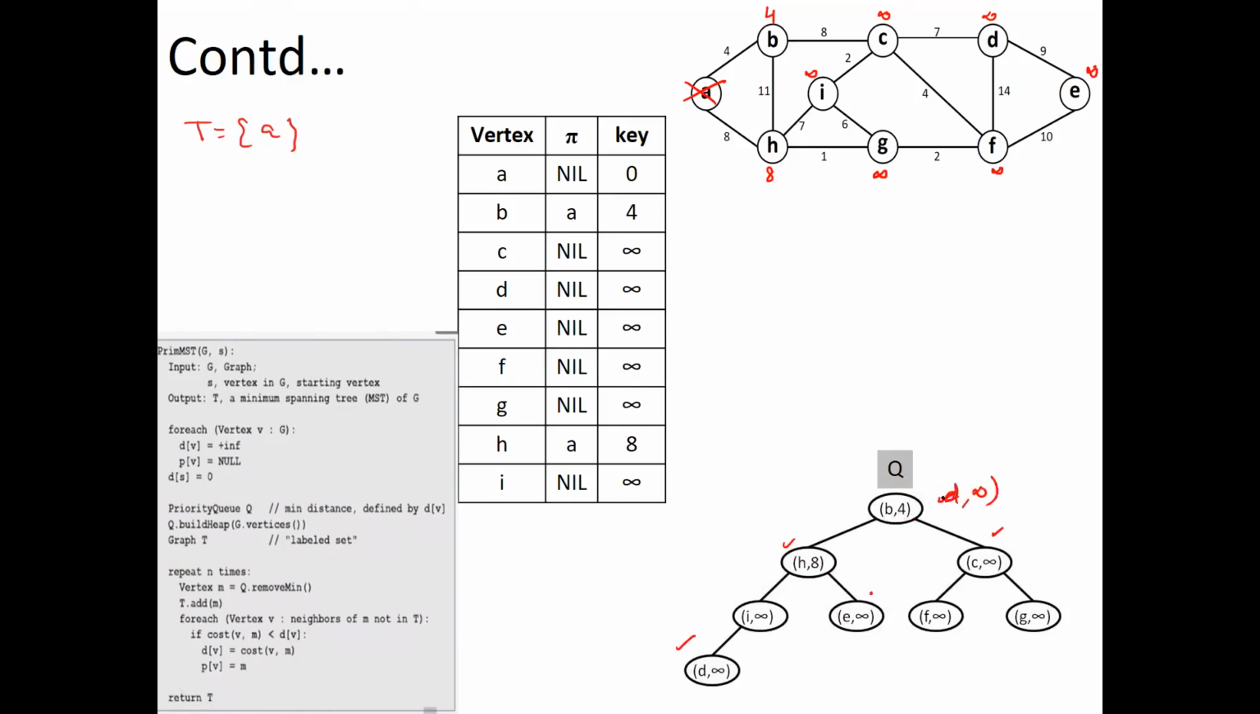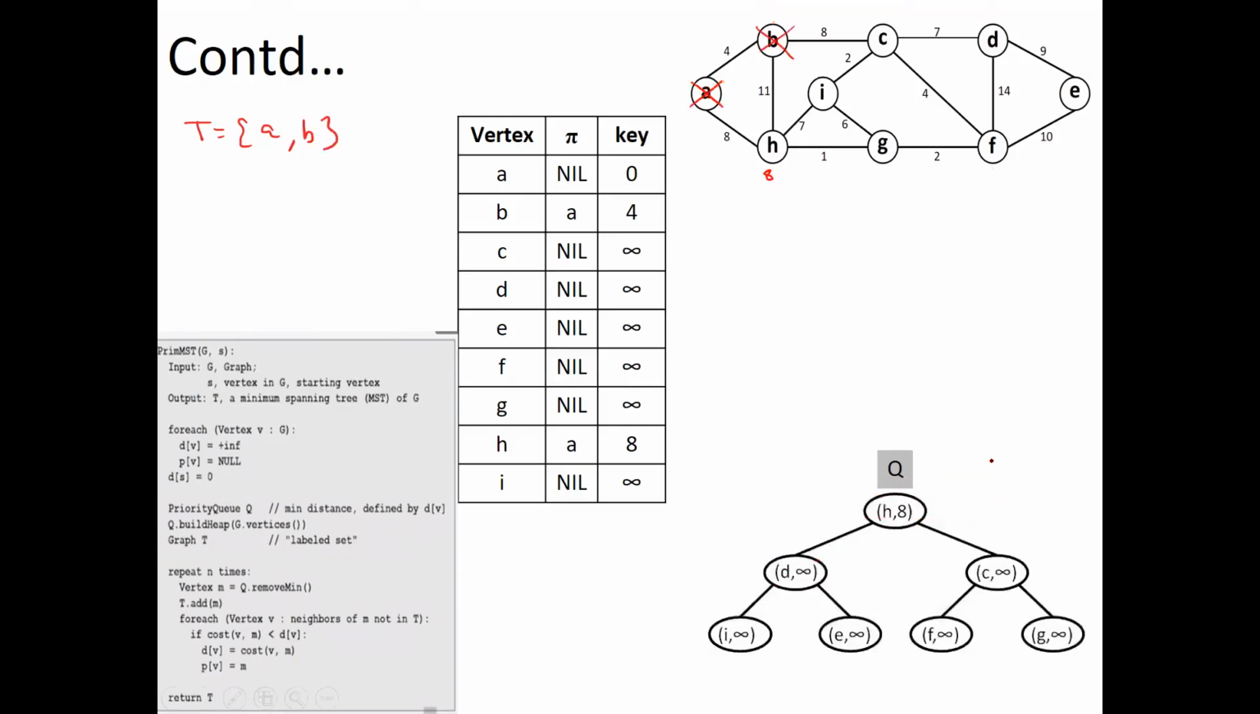D comma infinity, because once you remove B comma 4, the last entry will replace the first entry which is being removed. This D infinity is greater than H8, so D infinity will come here, and H comma 8 will come at this end. So this updating of the priority will be done. H comma 8 has come.